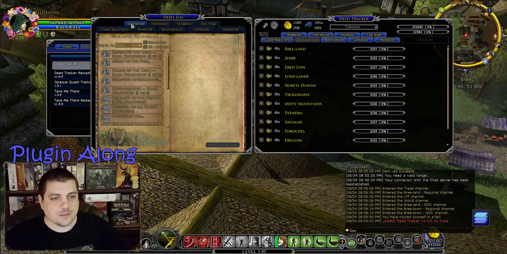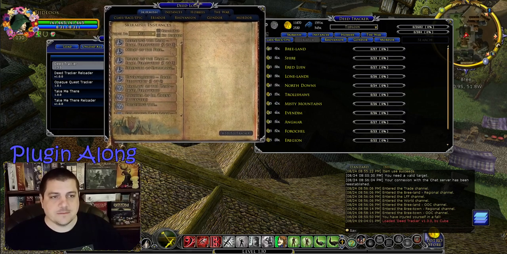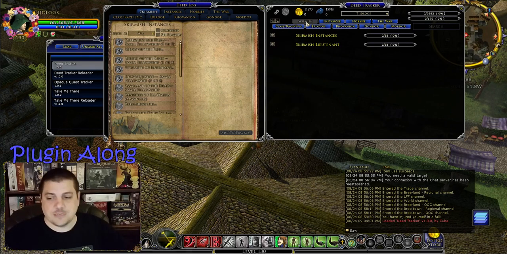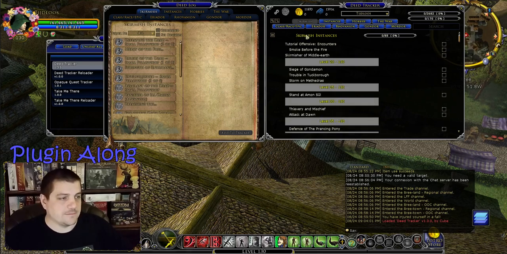So under skirmishes, we have two tabs. Let's make sure my face isn't on top of that. We have the skirmish instances tab and the skirmish lieutenant tab. And similarly, if we go over to the skirmishes button in the deed tracker plugin, we can see one area for skirmish instances and one for skirmish lieutenant.